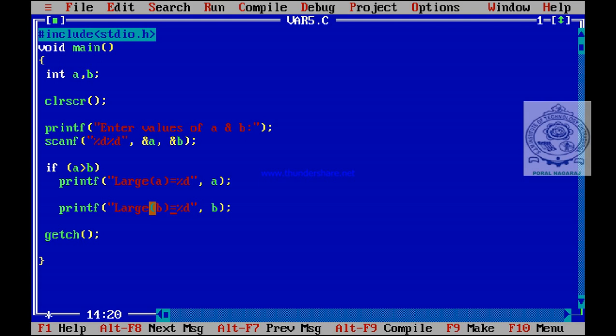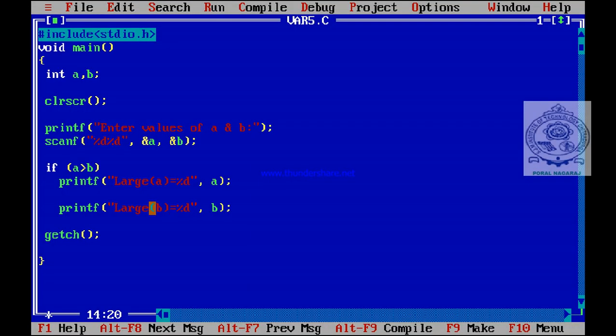Suppose you observe here, if I give the input so that the value of A is large, what will be our output? Here you can observe, for A is equal to 46, B is equal to 78, our output is Large B 78, that is correct. Correctly it is displayed. So now I will reverse them, value of A large, value of B small, and see what will be the output. I'll run it once again.